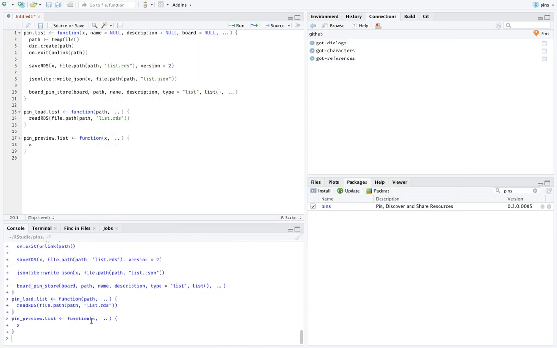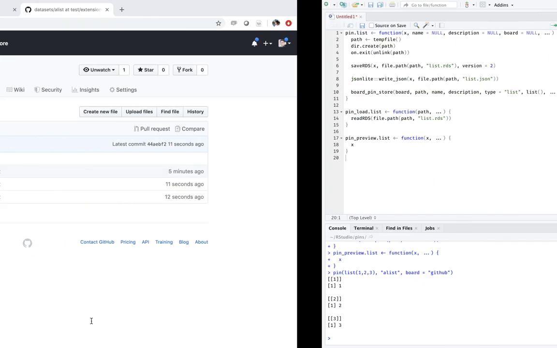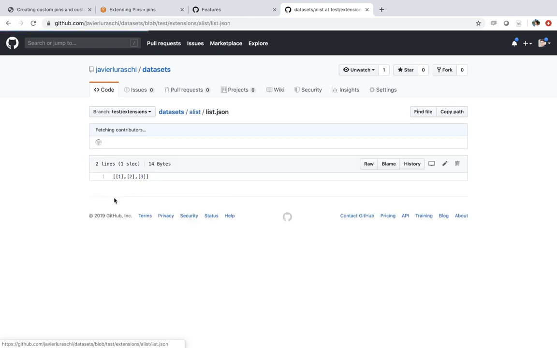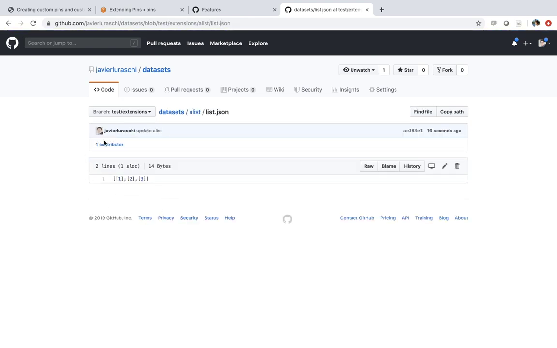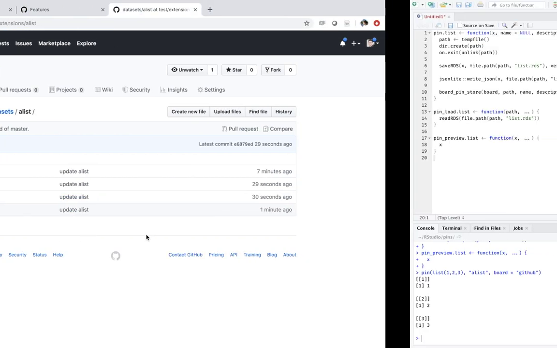Let's try again. Right, so we updated our pin extension, and we're going to save the pin in our GitHub board again. Right, so now it's saved. Let's refresh this. And now what we expect to see is a list. We have the RDS file, and we also have the list.json file. And if we look at this file, we see that we have a JSON file, which is great because this means that if someone else were to use this particular resource, even outside R, they would be able to read it without looking at the specifics of what's going on.